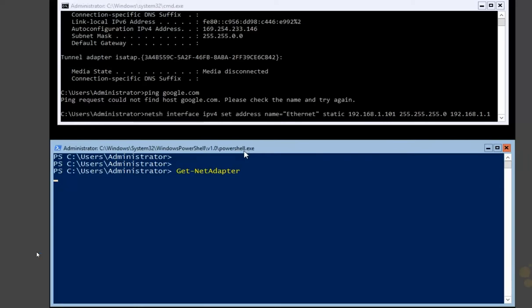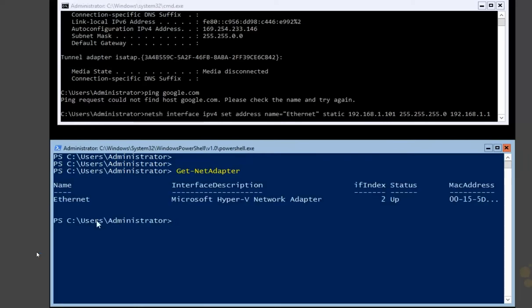And this will show us the only adapter that we have attached to this machine. There is the name, Ethernet. That's how we refer to it up here in netshell. And here's also the index. It also shows us the MAC address here. So now that we have this information, the name or the index, we can use the cmdlet New-NetIPAddress. And there it is, New-NetIPAddress.